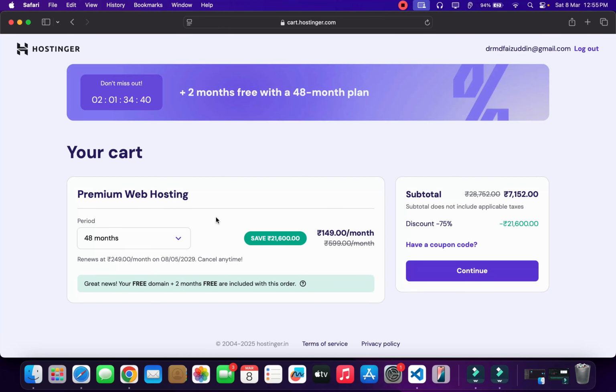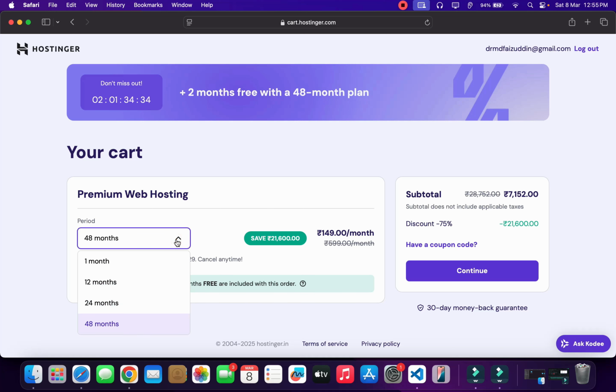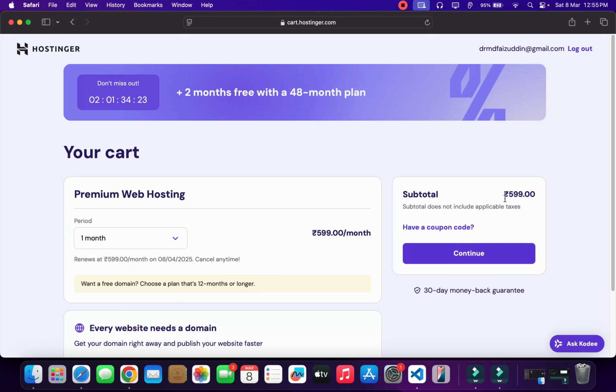Here I can find the details about the service which I have picked. It's a premium one, and by default it will be selected for 48 months. But I want to show you as a demo, so I will go with 1 month. But I would encourage you to pick either 24 or 48 months. In that way, you will have the maximum discount. So I'll pick 1 month, and here it's going to cost me this.